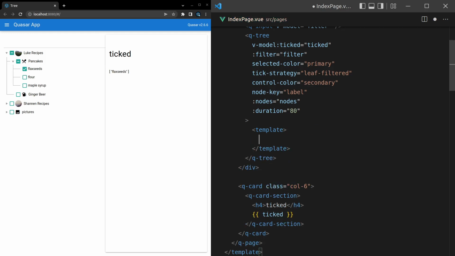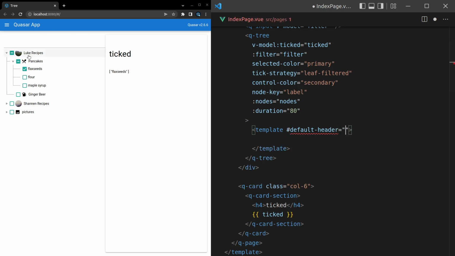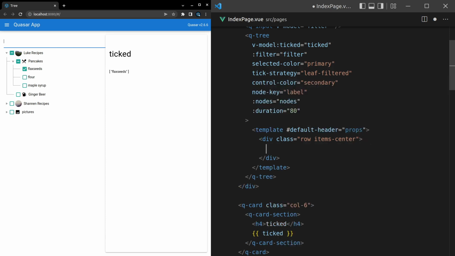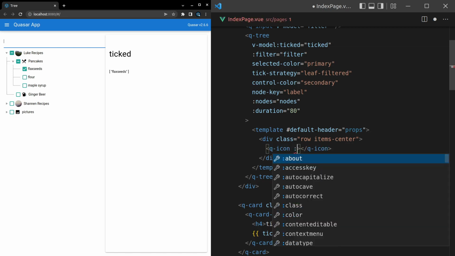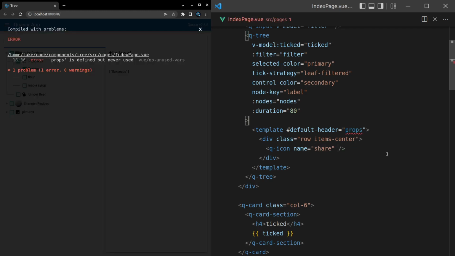If we come in here and say template, we can say hashtag default dash header, and we can change these headers. We can come into each and every one of them individually and change what they look like. So let's pull the props out of here. And then I'll come in here and say div. We're going to do everything from scratch now. Class is equal to row and then items dash center. And if we come down here, we can now add a Q dash icon inside of here. And I'm going to give the icon a name. Let's just do something basic by default. Share and see what that looks like.